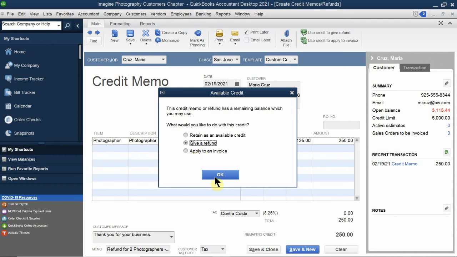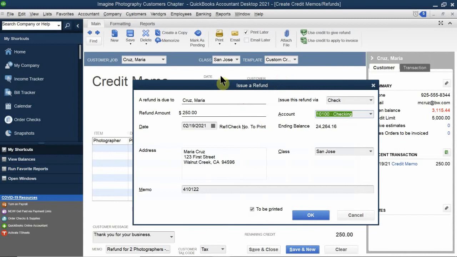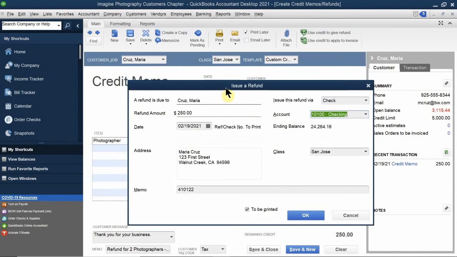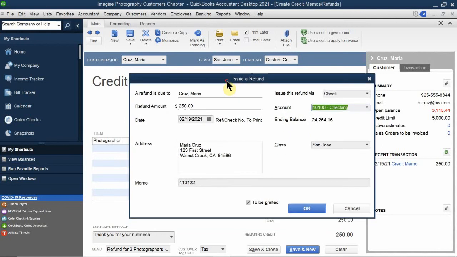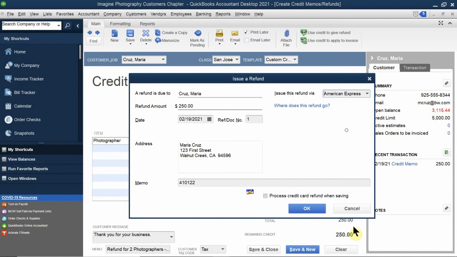In this case, she wants her money back. In most cases, credit card transactions are 100% going to go back to their credit card. I'm going to go ahead and click OK. Now again, you get that same exact window, but here's the difference. You are not going to issue her a check because she paid via credit card. So of course she should be expecting that money back to her credit card. She charged her American Express, and this is where it's going to say right here that you're going to be refunding Maria Cruz $250.